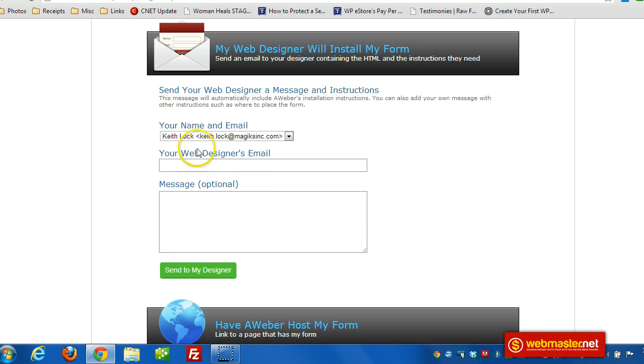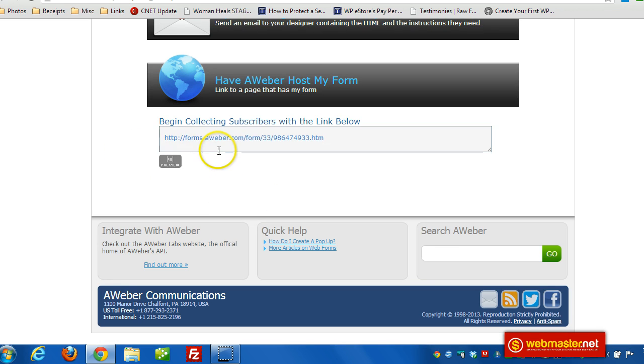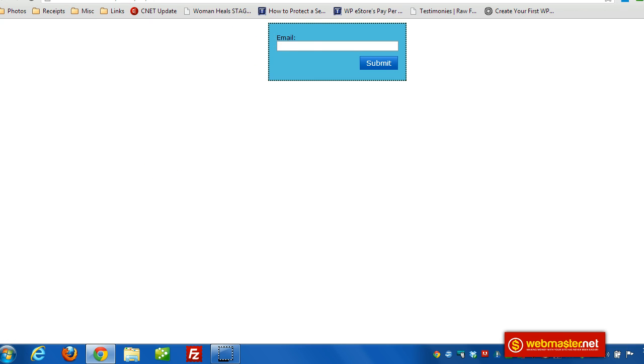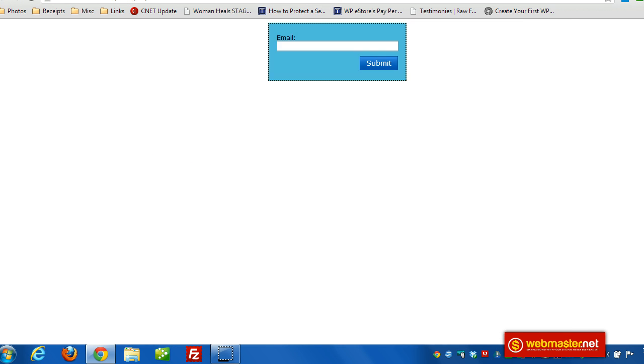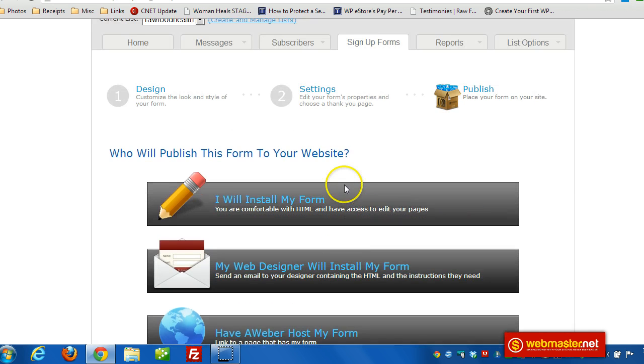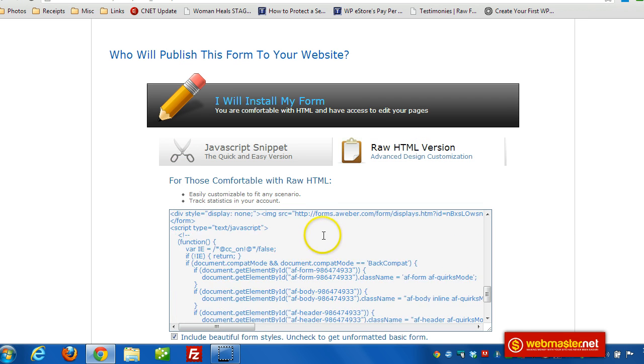And then you can have AWeber host the form for you. So there's the page there. You can just have people link to this exact page, or you can put it inside of an iframe or something like that. But in general, myself, I either use this if I can get away with it, or I use this if I need to make any changes.